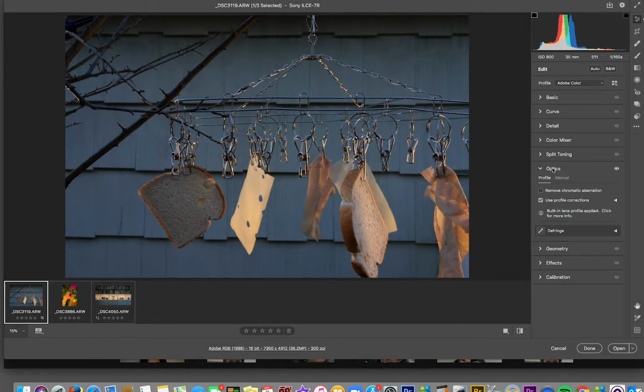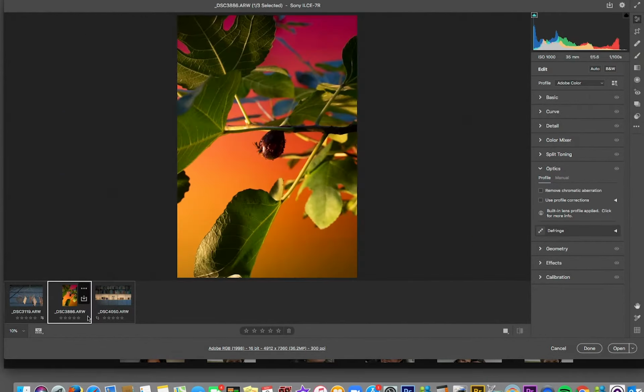One of the most important things to do in Camera Raw is in optics to use profile corrections. If you enjoy your image with a darker fringe around it, there's other options you can do that with, so you can have this fringe of darkness around it. But it's always best to get as much information as possible.